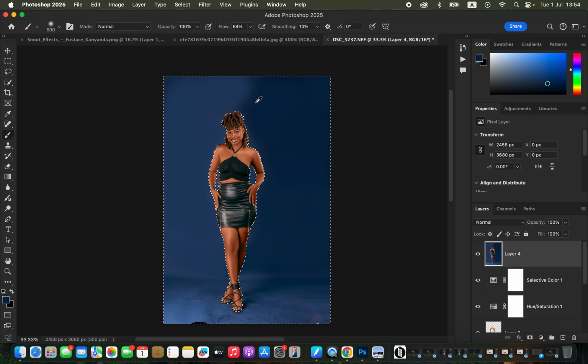So I'm just going to sample any color from here and try to blend that top area. In case the colors don't look or they're not merging better, I'll show you a technique that you can use to make the colors look better in this case. So I'm just going to sample and paint right there.